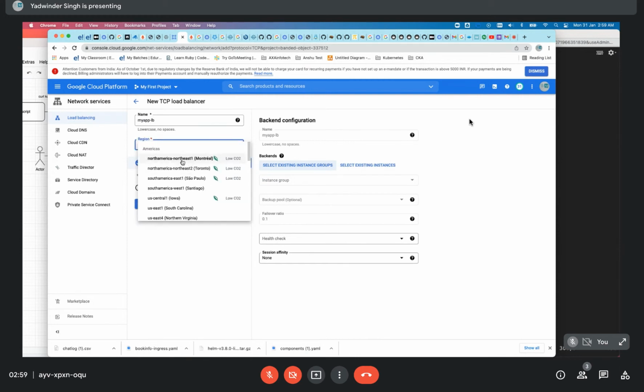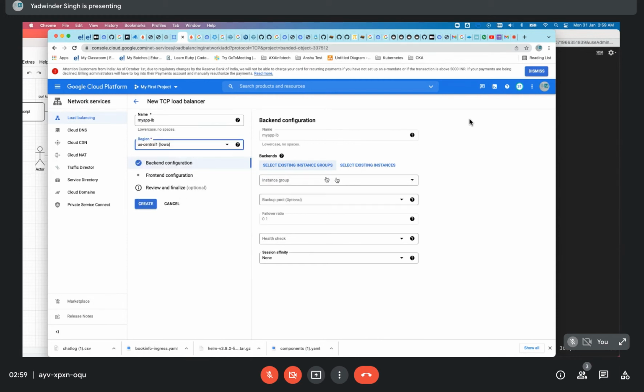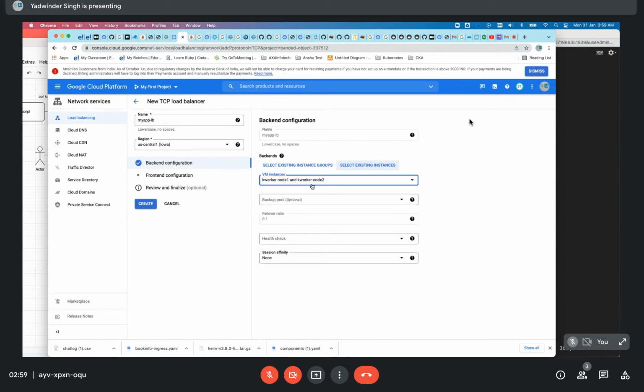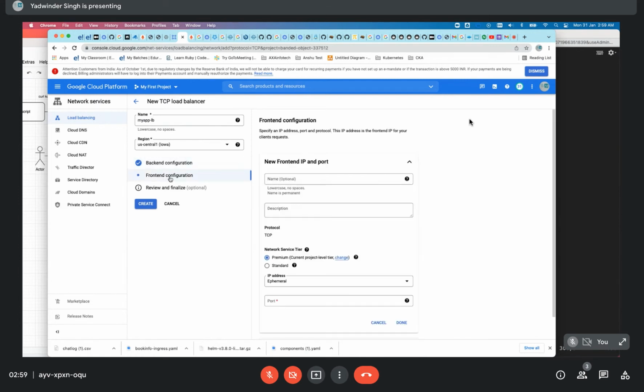Select firstly the region, and I am in US Central. Now existing VMs, so you can select it. I am just selecting my worker nodes. So these two, you just select them, leave all other parts the same way, and go to the front end.